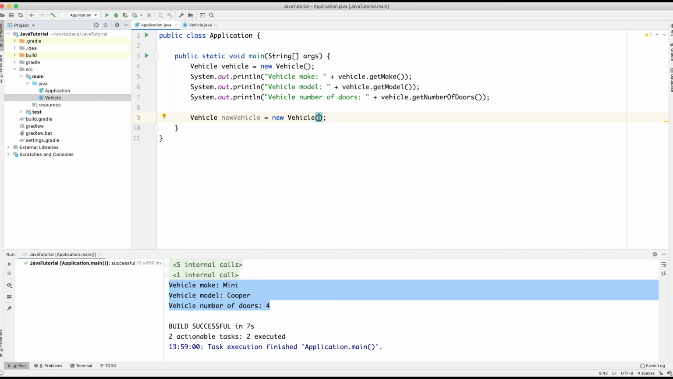If I hit Command P on my keyboard, it brings up the parameters for the method. So string make, string model, and number of doors. So the first parameter is make, so I'm going to have quotation marks because it's a string, and we're going to say Ford, leave a comma. The next one is model, which again is a string, so Mustang.